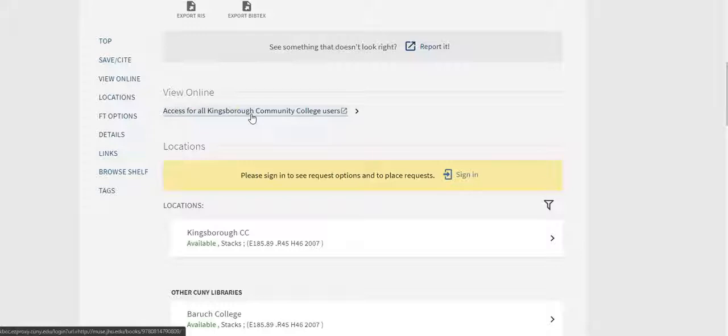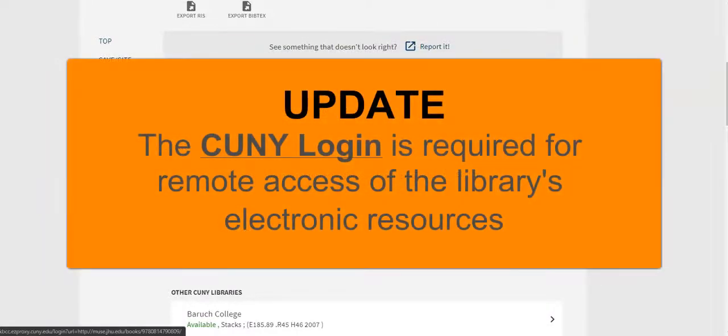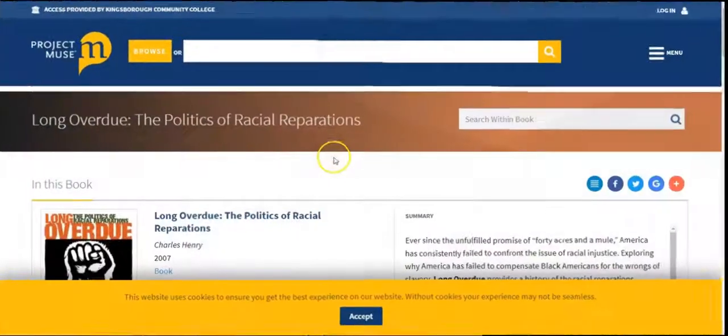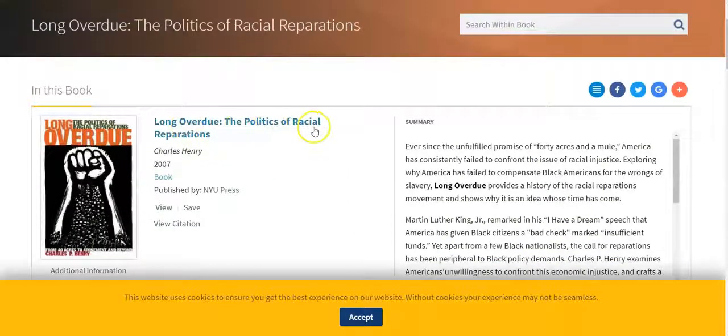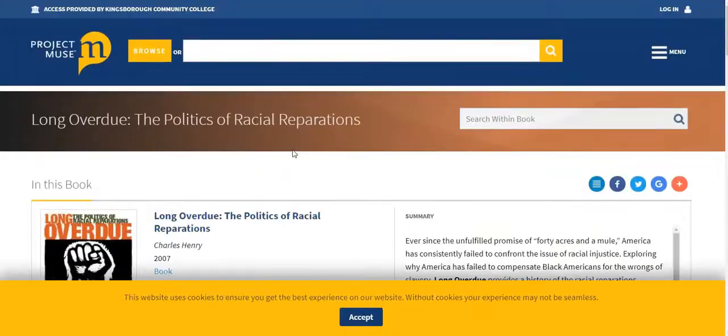This is where you click on the link to prompt you for the barcode. As of fall 2020, the CUNY login rather than the barcode is now the required access code. If everything's alright with your barcode, you should get into the book immediately. Here it is, Long Overdue: The Politics of Racial Reparations. It is a book in our Project Muse collection.